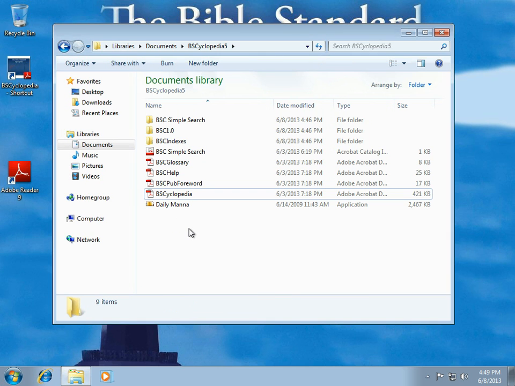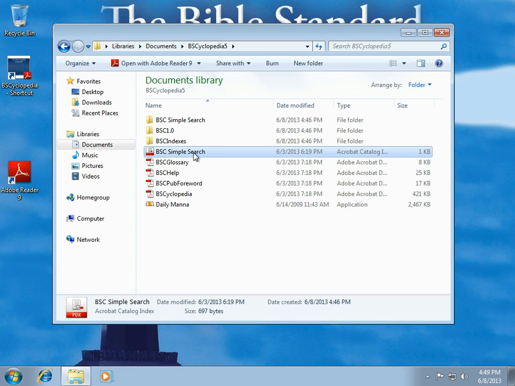Now we're going to create one more shortcut. So locate the file labeled BSC Simple Search, and highlight it by clicking one time. Notice that we are not looking for the folder labeled BSC Simple Search. The folder is indicated with a yellow folder icon next to it. This is not the one that we are looking for.